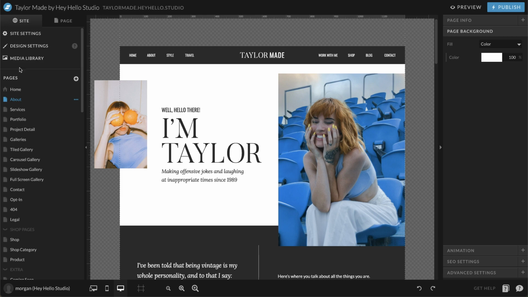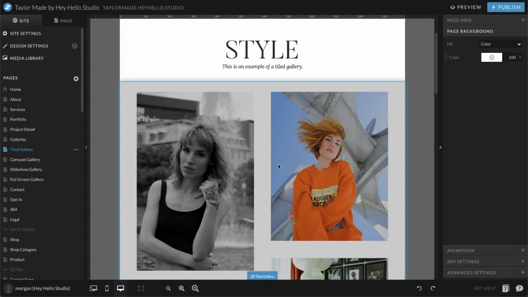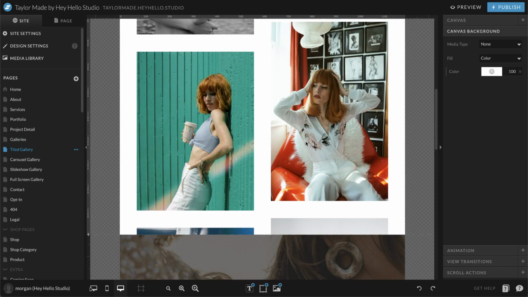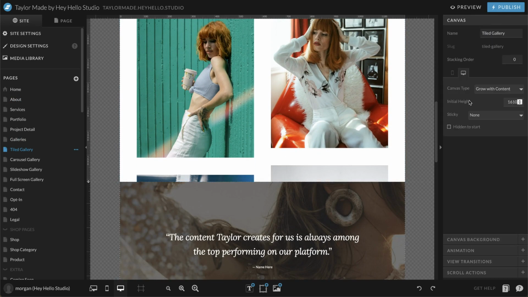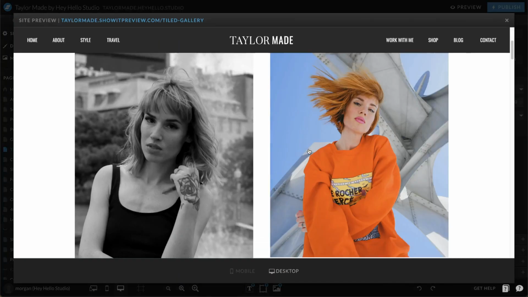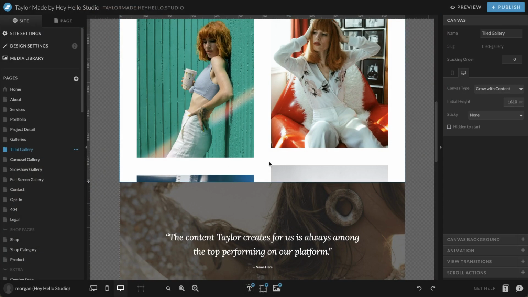The next way that media is displayed is through galleries. We have a couple different styles of galleries. There's the tiled gallery, which looks like this. It is going to grow with content. So if you click over to Canvas, we have Canvas type. It says grow with content. This means that it's going to accommodate however many images you put into the gallery. Even though it looks a little funny in the back end, it looks like it's cut off.